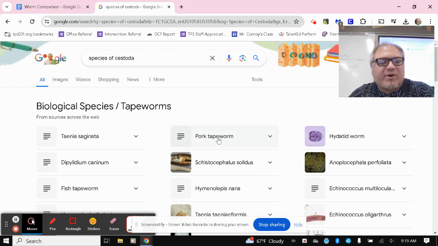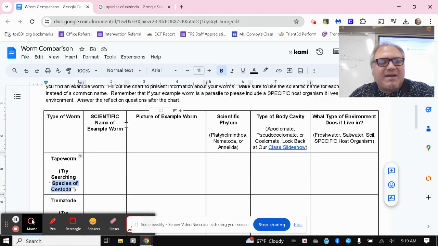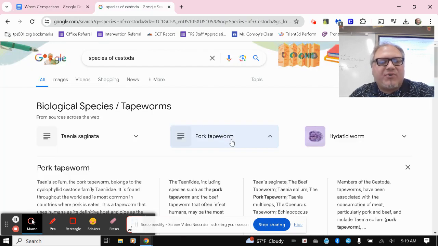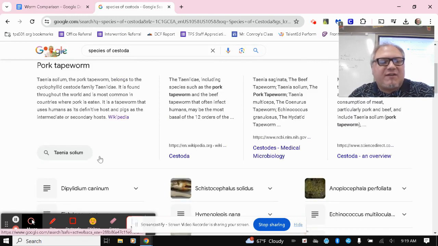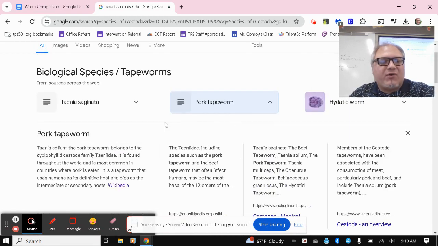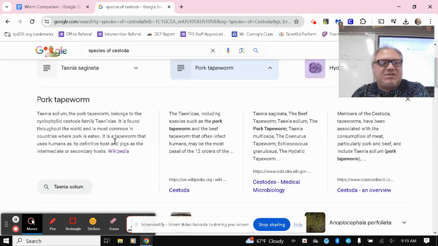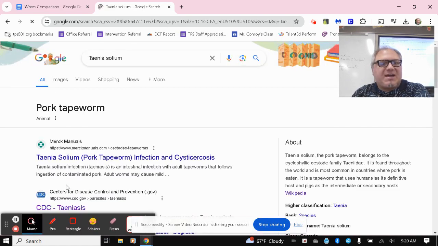So there's a selection of different tapeworms that I could go for here. I'm going to pick the pork tapeworm. And even though I've got the common name here, do keep in mind that for the name you're going to be putting down, we're going to put down the scientific name of that example worm. When I click on pork tapeworm, it will actually give me the scientific name when I look at specific information about that species. So again, I'm going to click on the magnifying glass here. Again, it says Taenia solium. So that is the scientific name for this particular species of tapeworm.